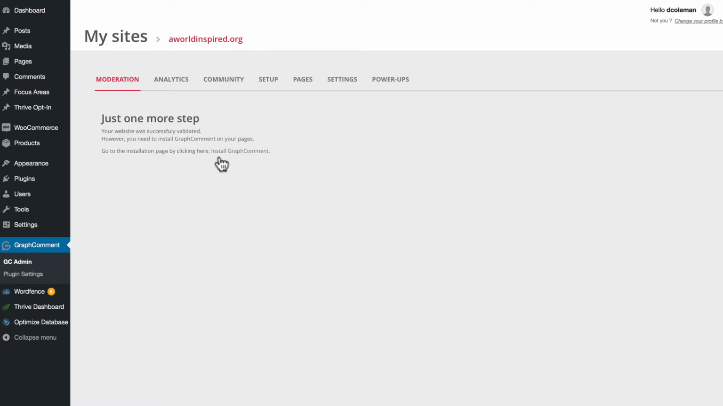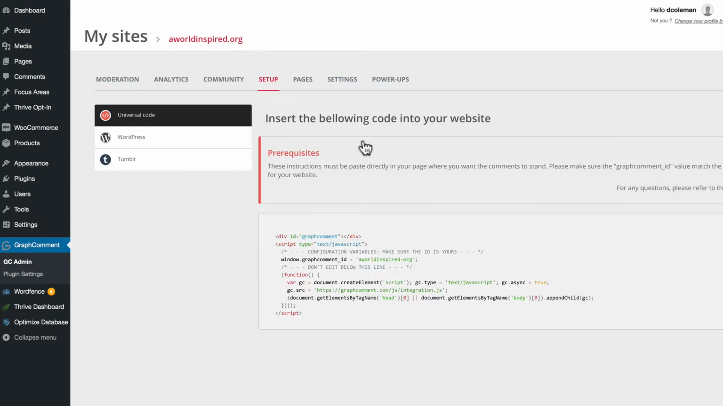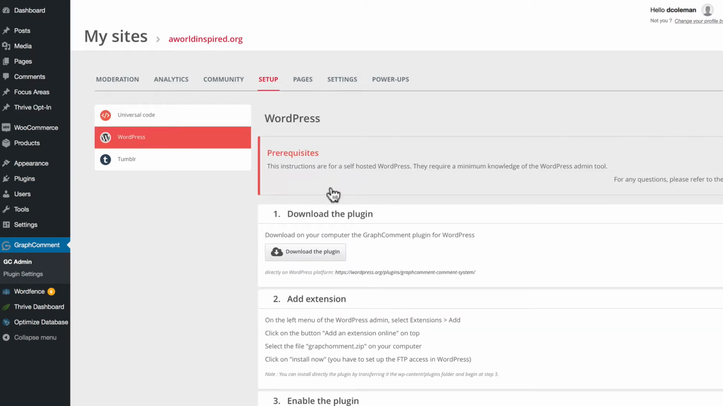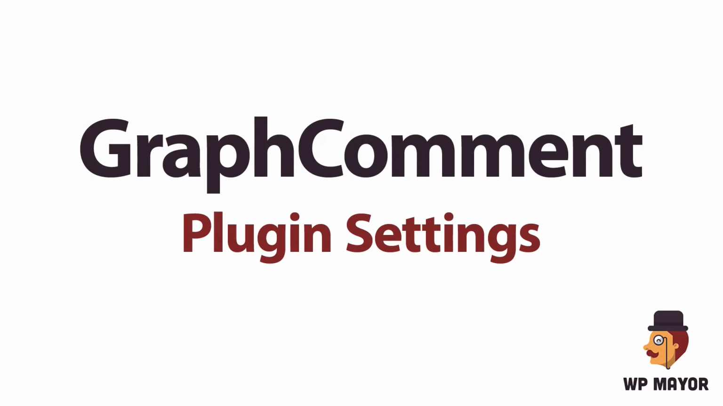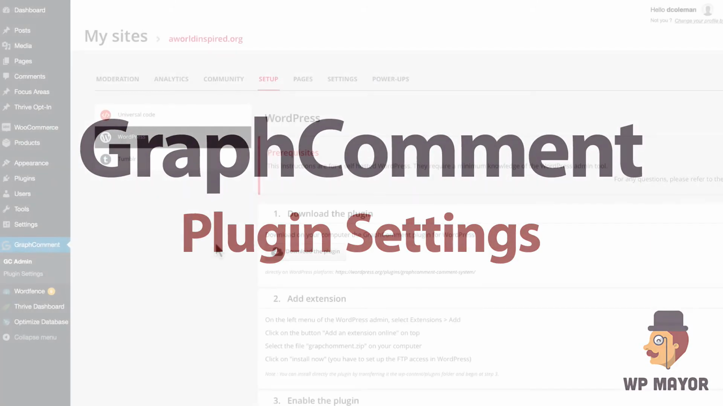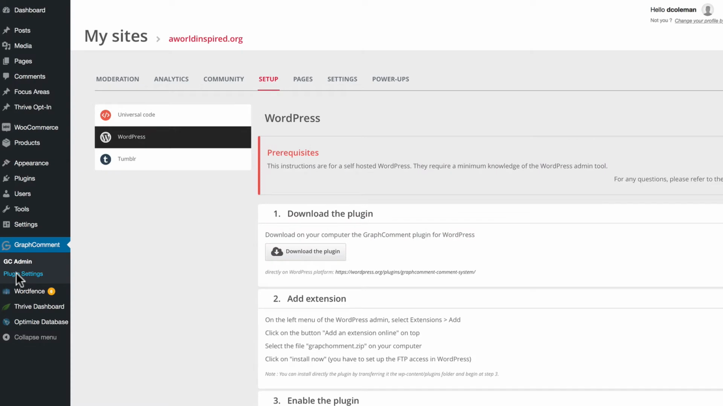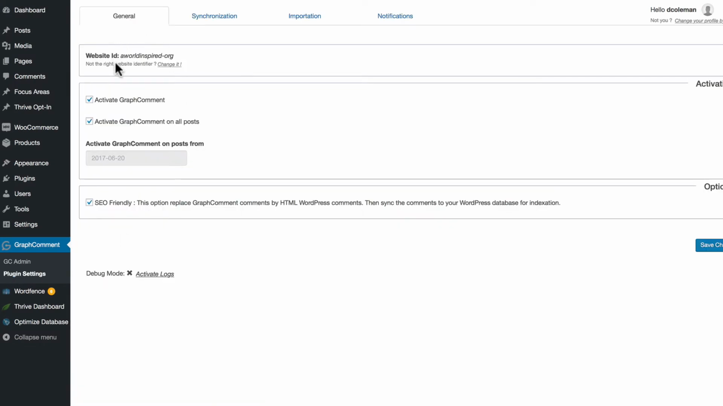We've already installed GraphComment. There's 3 ways to do that: Universal Code, WordPress, and Tumblr, but we've already installed that, so ignore it. After connecting your site to GraphComment, you'll want to go to your plugin settings submenu. So click on that, and this is your ID associated with your site. That's where you activate GraphComment.